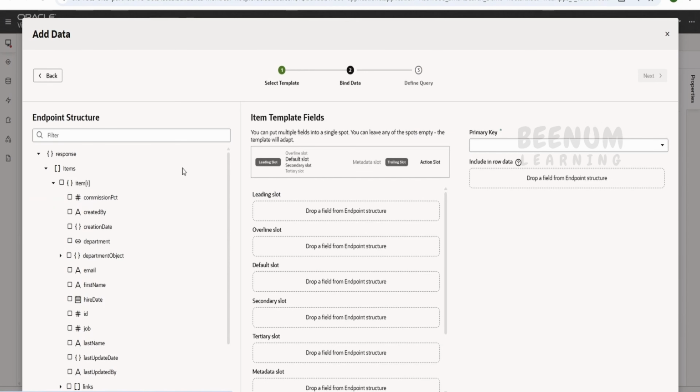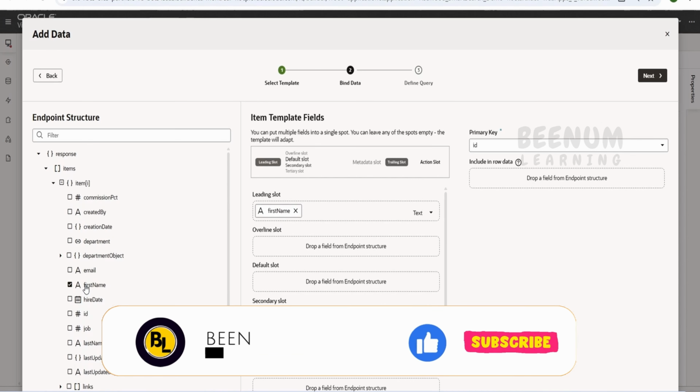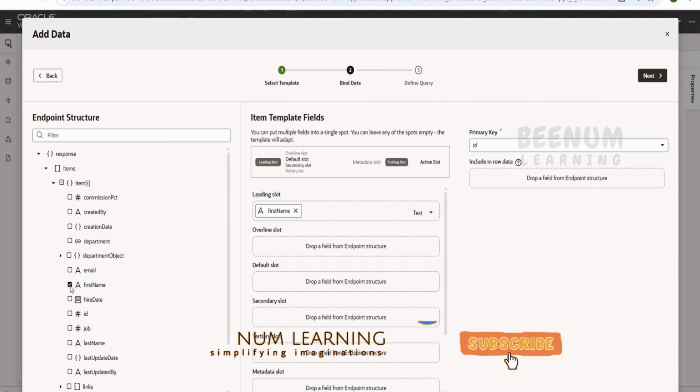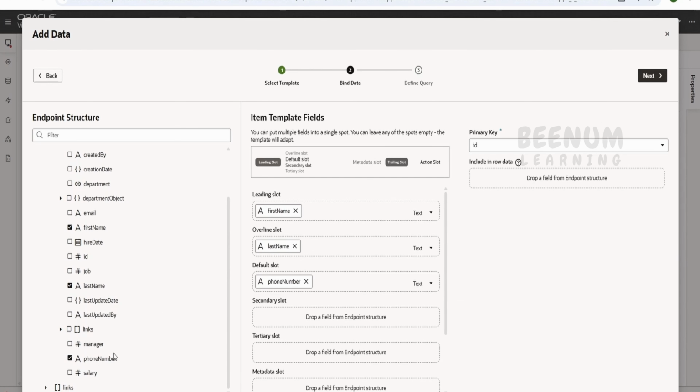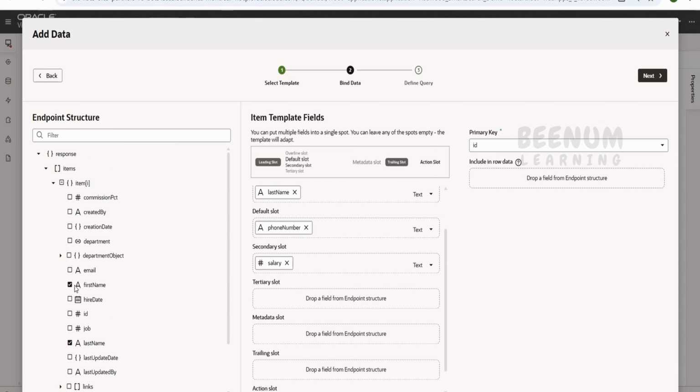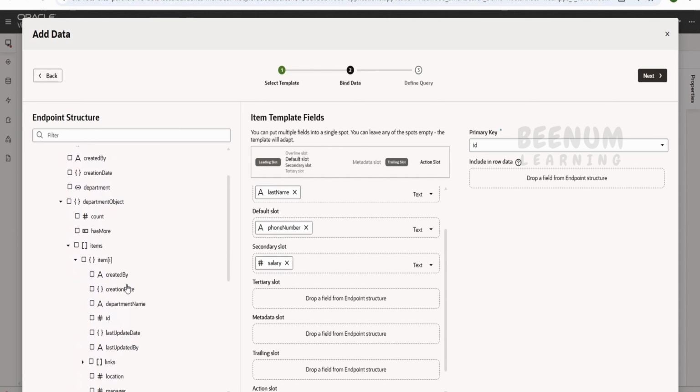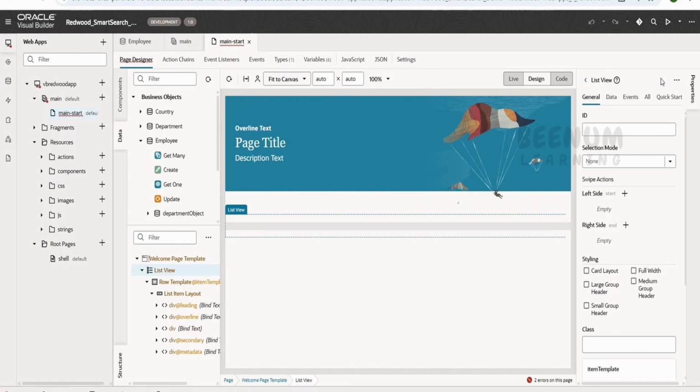Click on next. In the leading slot, I will add the first name. In the overline, I will add the last name. In the default slot, I will add the phone number. Then in the secondary slot, I will add the salary. And in the metadata slot, I will be adding the department name that is over here. So there is a relationship, that is many employees can belong to the same department. Add this, click on next and click on finish.